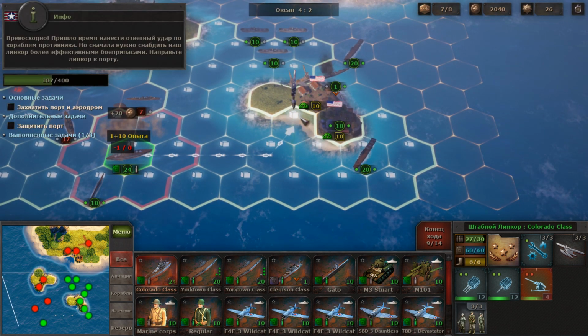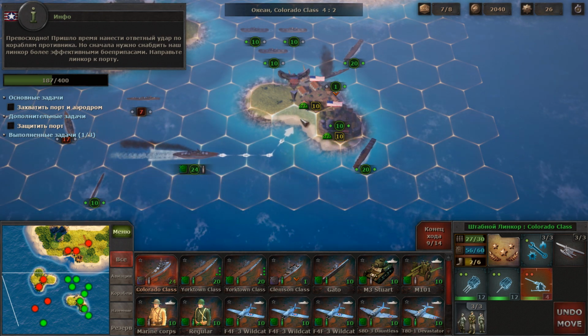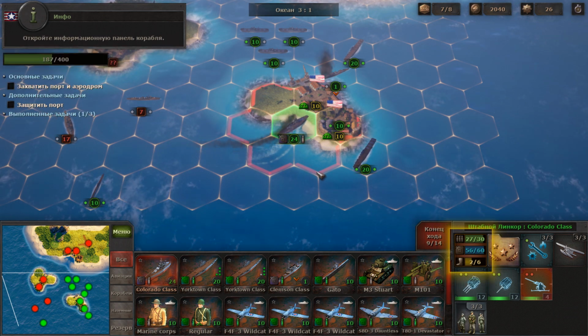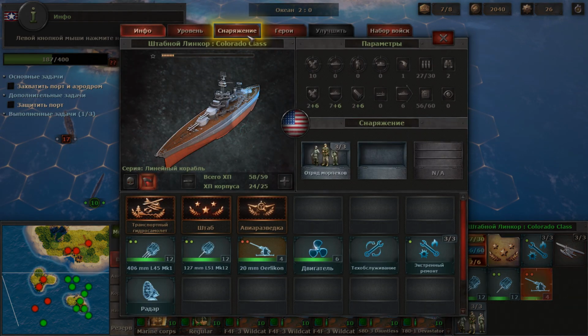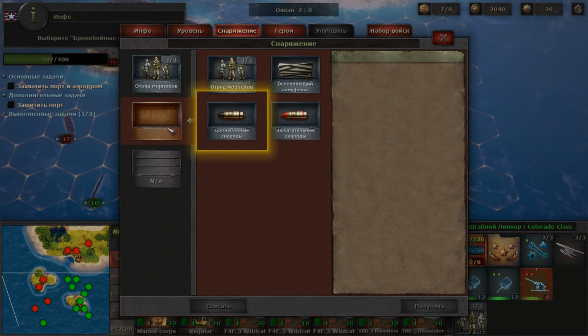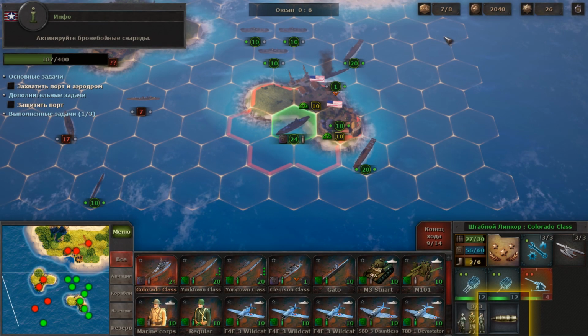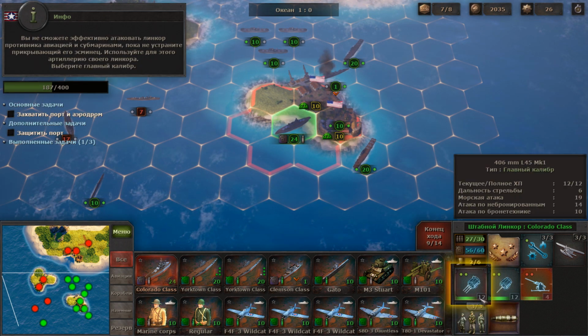Excellent. Now it is time we carry out a retaliation strike against the enemy fleet. However, we have to ensure our battleship has more effective ammunition. Open the unit info screen. Left click on the equipment tab. The first equipment slot is now selected. Select the armor piercing shell. Press the acquire button. Close the unit info screen. Now activate the armor piercing shell. Attack the enemy. Fire.